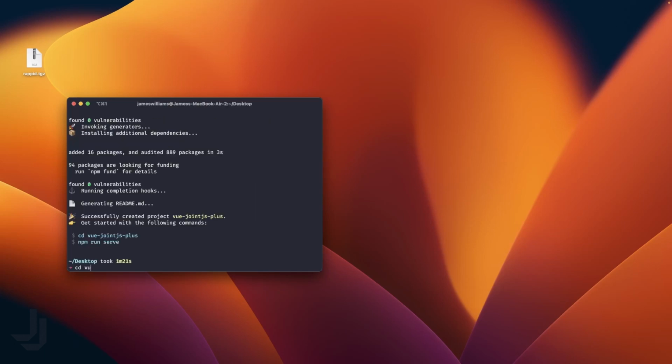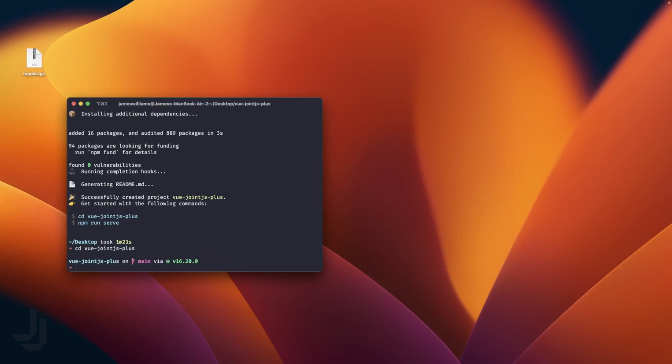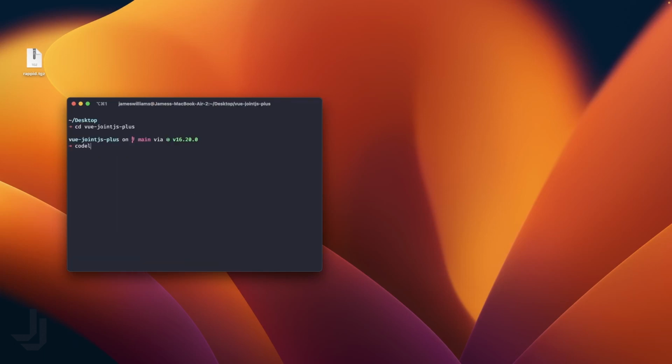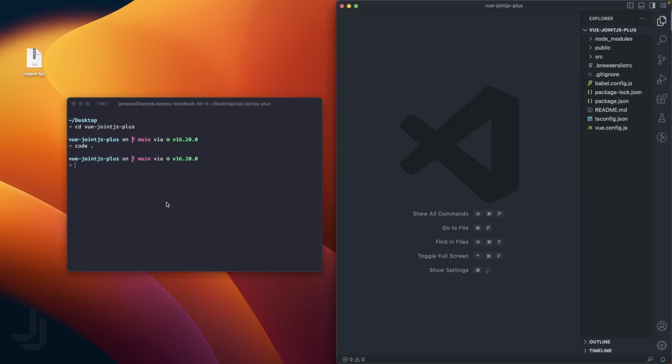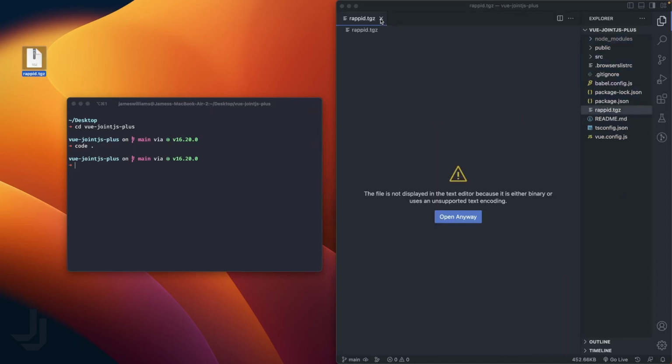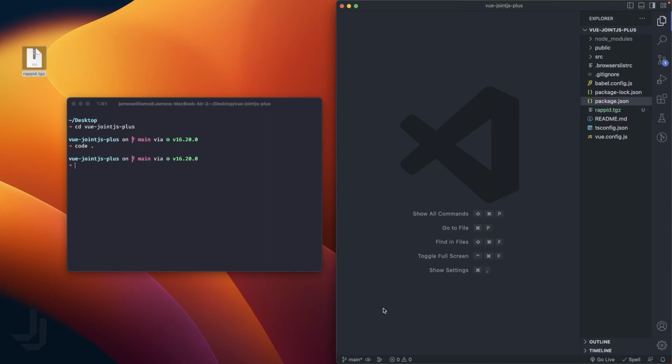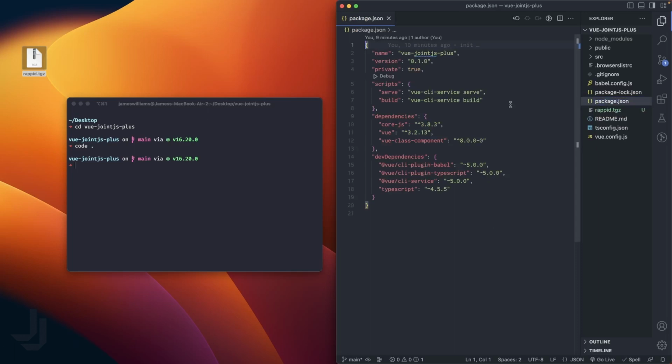Afterwards, we can change into the project directory. Now we can open the project in our code editor. And you should be presented with some similar file structure, which you can see here. And the next step is to copy the JointJS Plus installable package to the root of your project structure. We also want to add the JointJS Plus code to our dependencies.